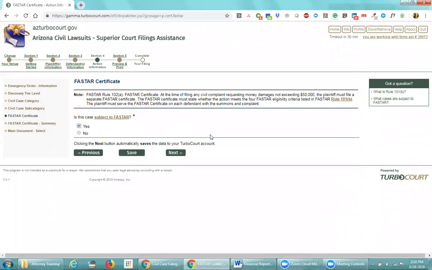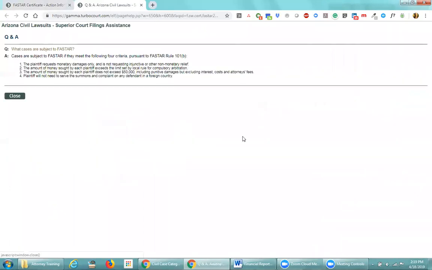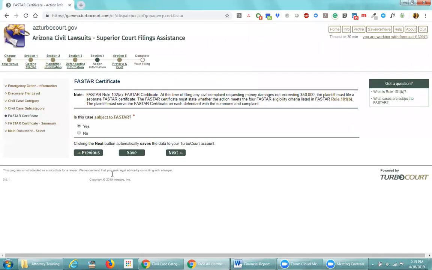Now, you may have noticed also that on some of the screens, there is a question box off to the right. These are frequently asked questions, FAQs. And you can click on any of these FAQs and then see the corresponding response if it's helpful to you in answering the questions. Okay, so for example, which cases are subject to Fast Start? Then let's go ahead and close that FAQ and make my selection.